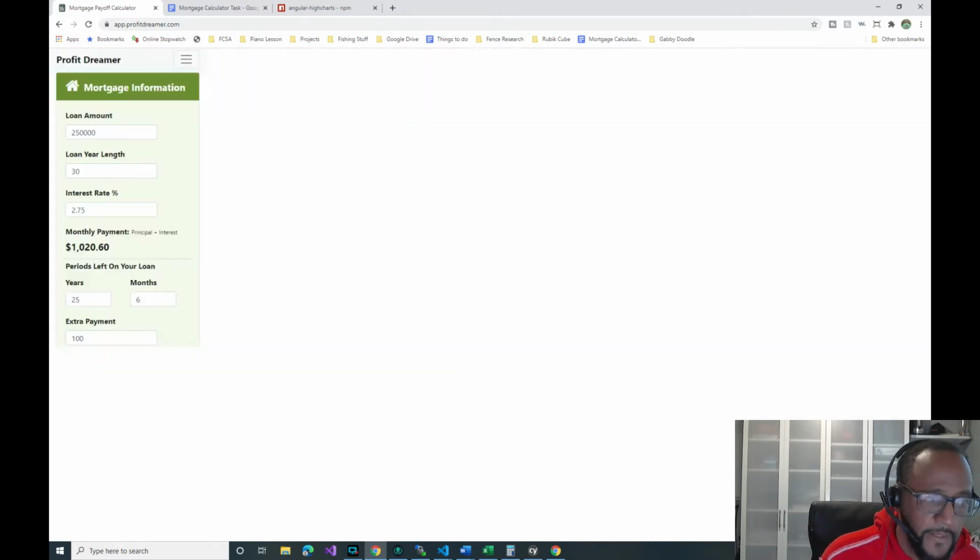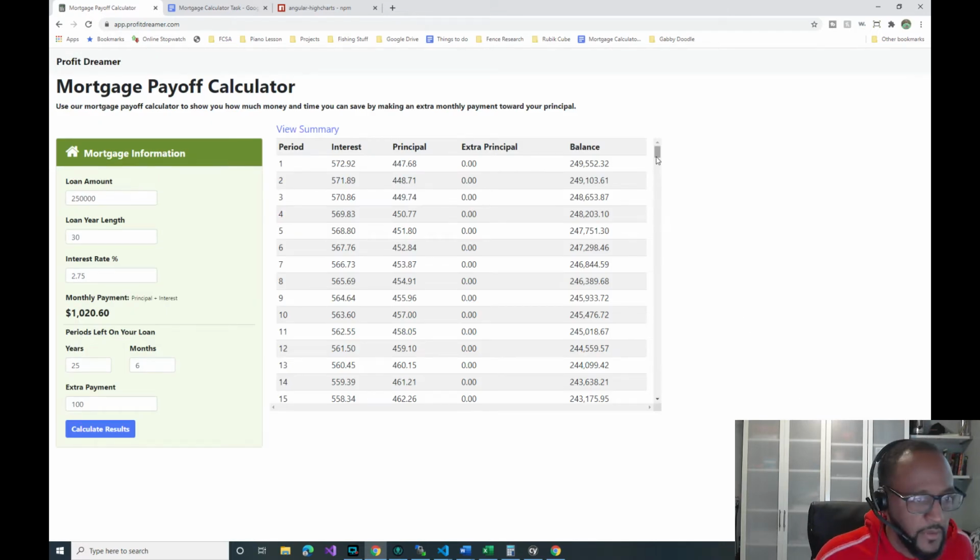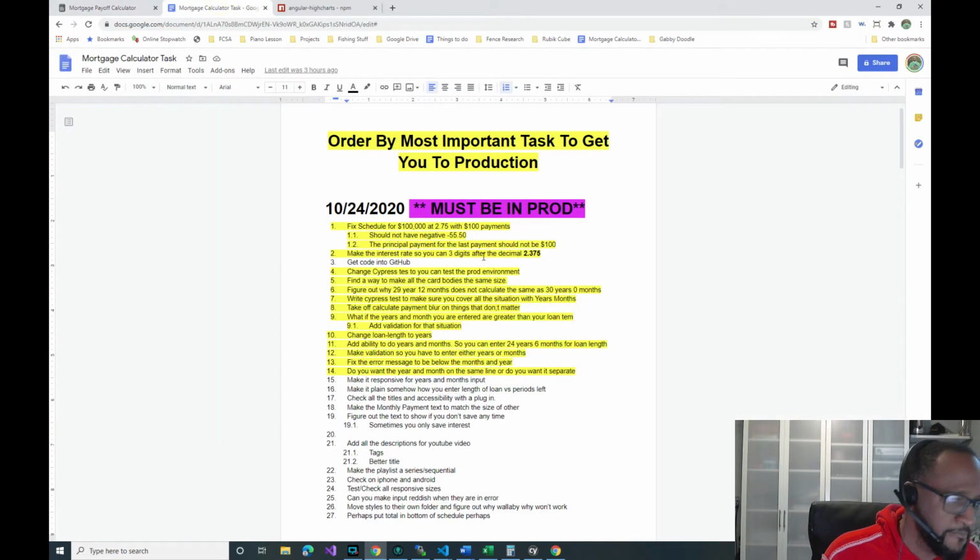Let's close that. So let me kind of show you my thought process on my workflow. So this is where I'm at. All this yellow means this is done. And I'm telling myself, you must be in prod. So we are in prod right now.